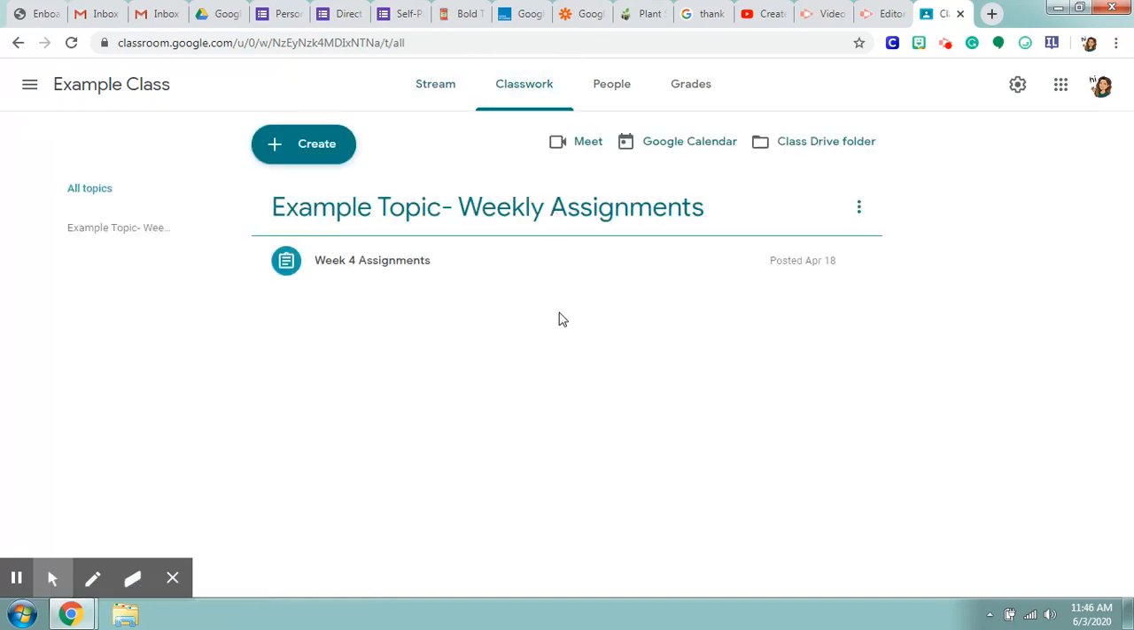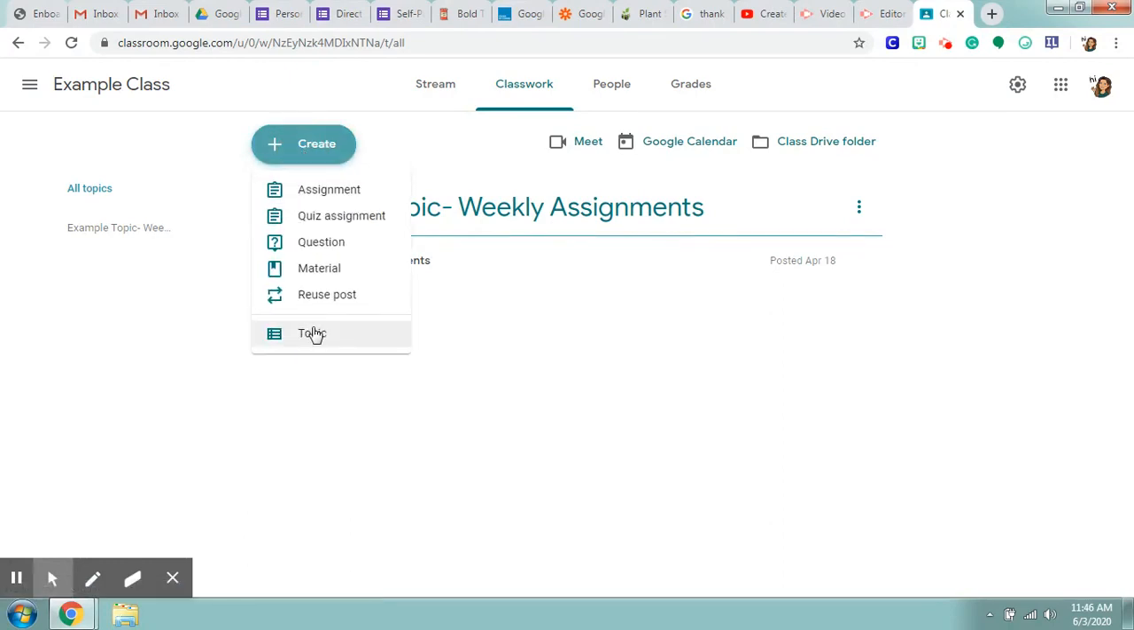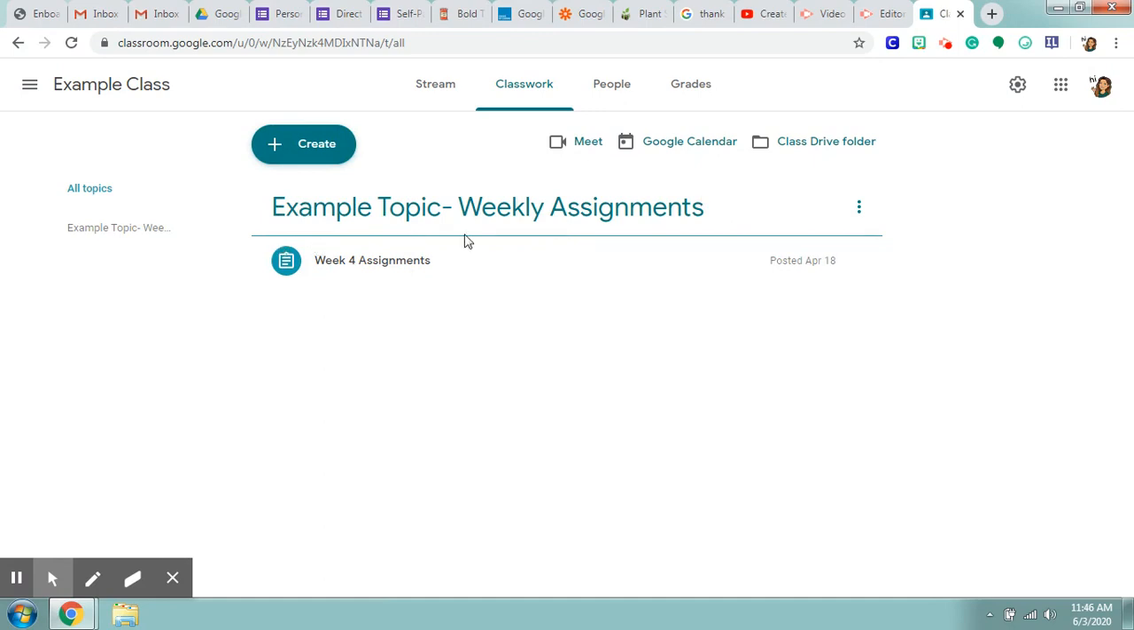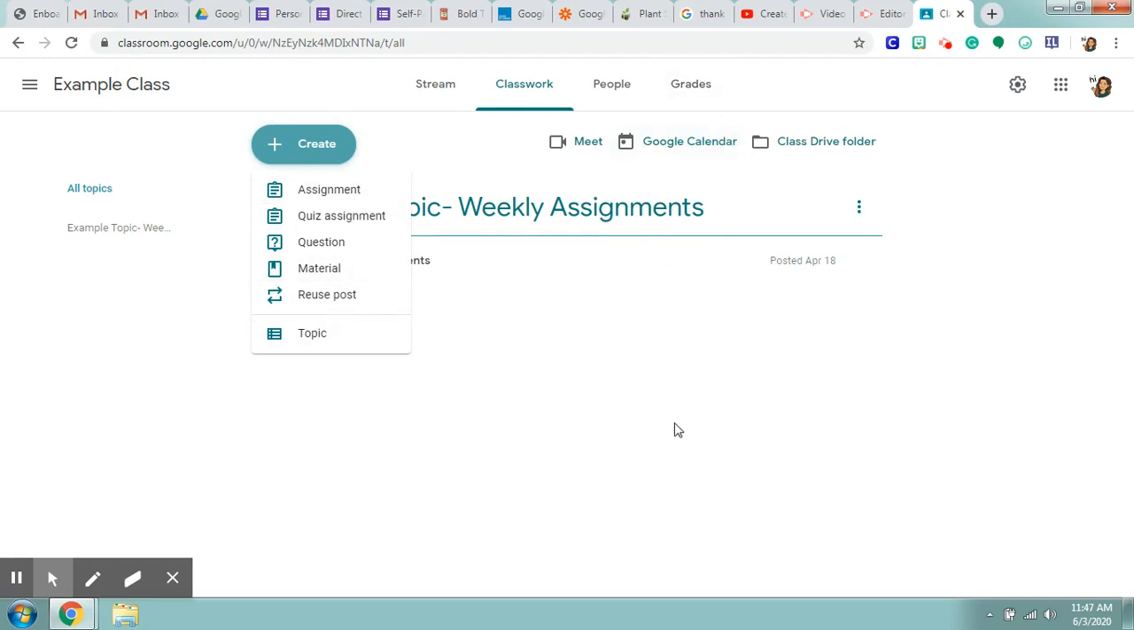This is where everything stays nice, neat, and organized. You can create topics here, and that's what this is. This is a topic. And then here would be a doc or material with assignments. So you can add a form any way here except topic. Topic just gives you a title so that everything is nice and neat and organized in your classwork section.